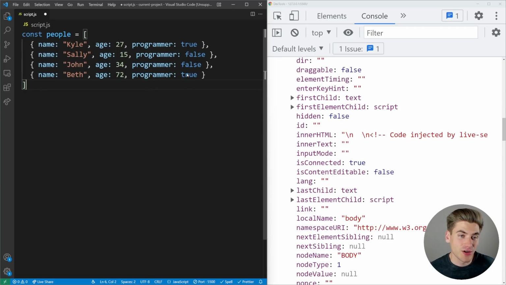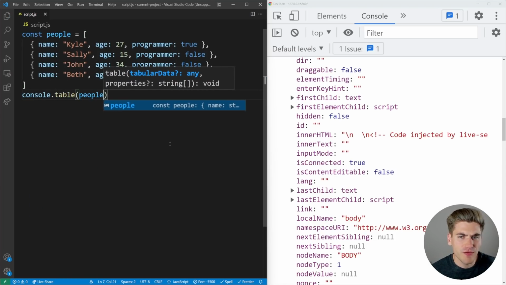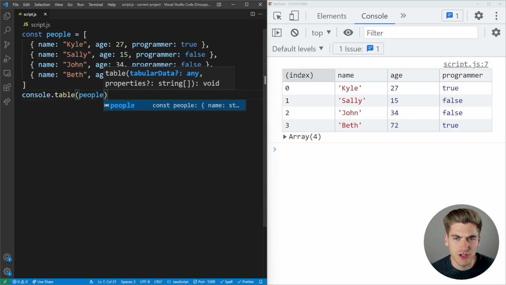Any array of objects, they don't even need to have the same keys. All you need is an array of objects. In this case, we have name, age, and programmer on here. And what we can do is just use console.table to print out this array in a format that is much easier to read and parse. As you can see, we have our index on the left, we have all the names, all the ages, and the programmer variables printed out here.